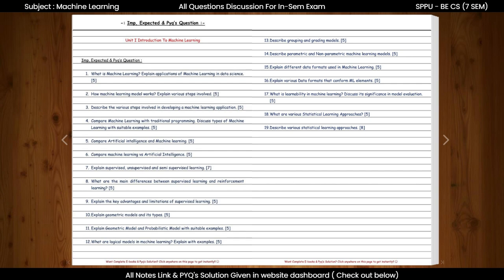Now let's move on to our next important topic, learnability in machine learning. From this topic, we can expect questions like, what is learnability in machine learning? Discuss its significance in model evaluation.